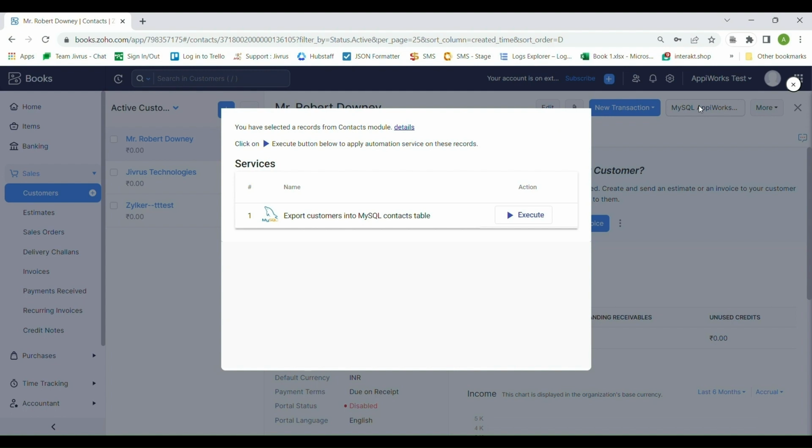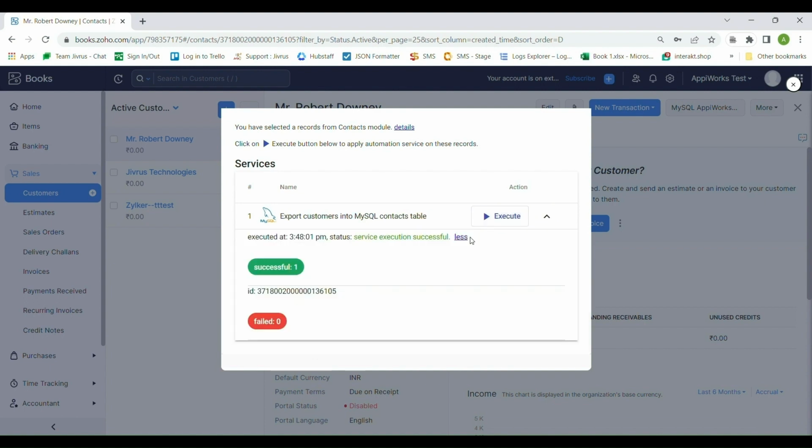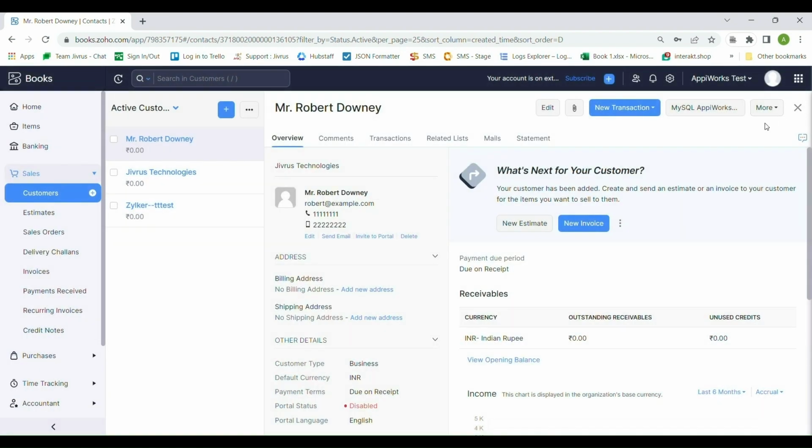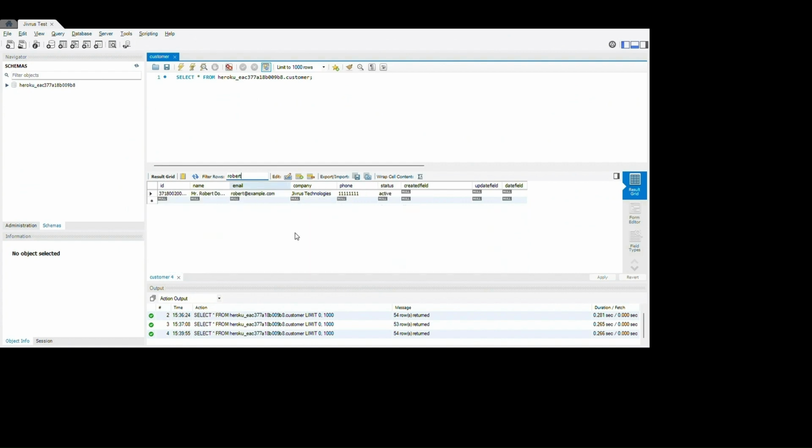On click of execute, the corresponding service will get executed and it will export the customer on which the MySQL AppiWorks button is clicked. You can see that it has exported customer successfully to the MySQL table. Close the modal, and let's go to MySQL Workbench to see the newly exported record. Search for Robert in the customer table, and you can see that it has added customer into the table.